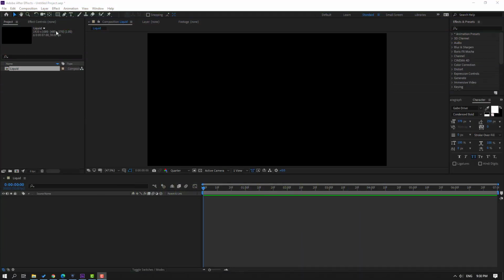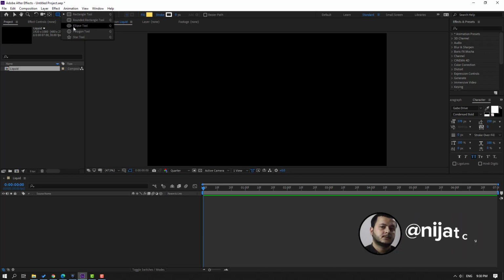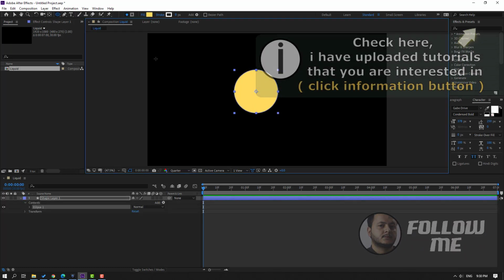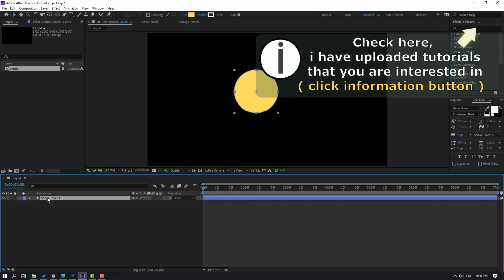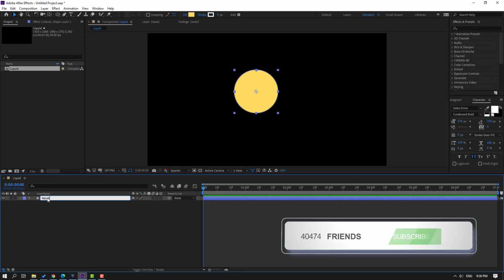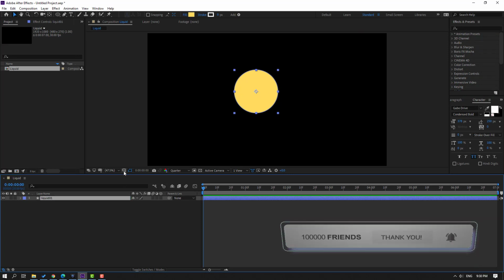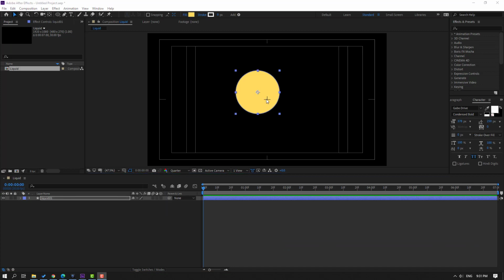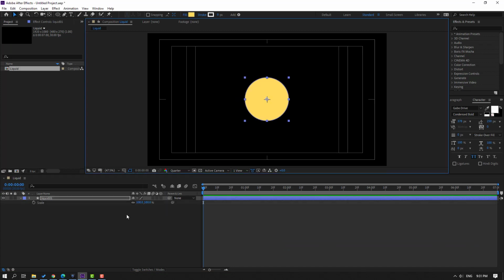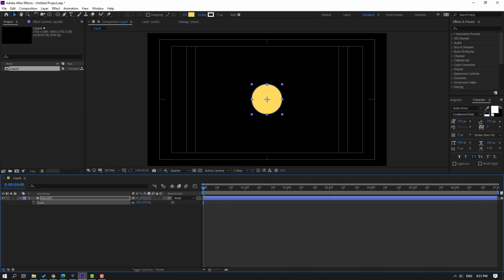So first step, let's go to shapes and let's create a new ellipse tool. Hold Shift, make one ellipse and click the selection tool. Let's change the name to liquid 1, click Enter. And go to here, let's click title action safe, enable. And let's move to center, press S, change scale.